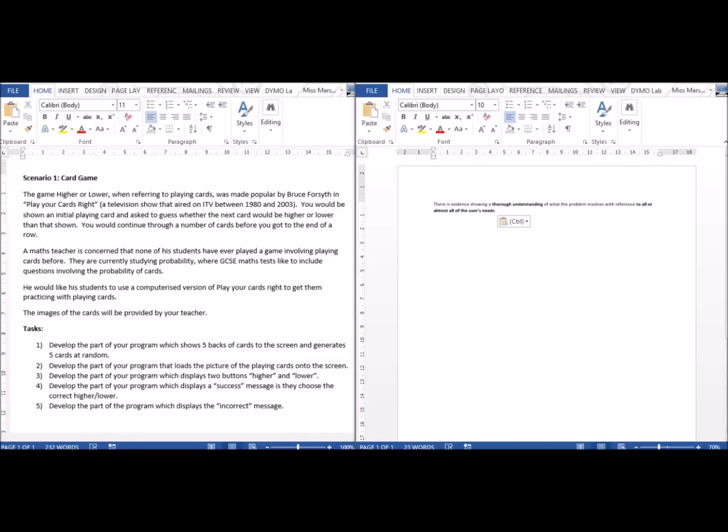So I've got a blank document and I've copied and pasted, it's too small there, the criteria for the first part of the design. You have to show evidence that you have a thorough understanding of what the problem is, or what is written in the scenario, and reference near enough all of the user's needs. Now, I can probably forgive 1 or 2 things that are missing out, so I can still give you the 3 marks because it does say almost all.